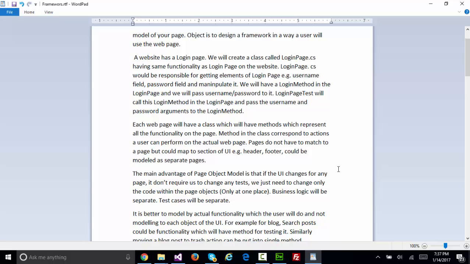The main advantage of page object model is that if the UI changes for any page, it doesn't require us to change any test cases. We just need to change only the code within the page objects.